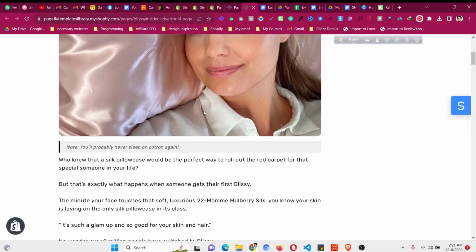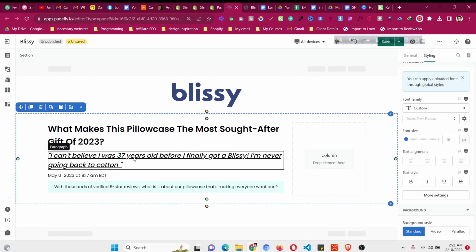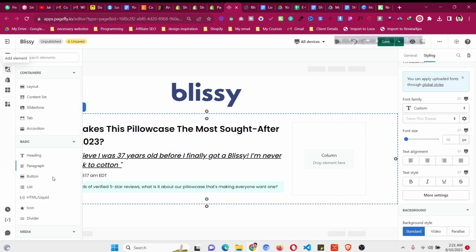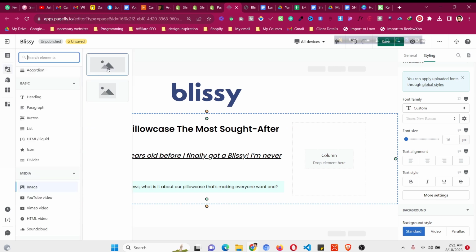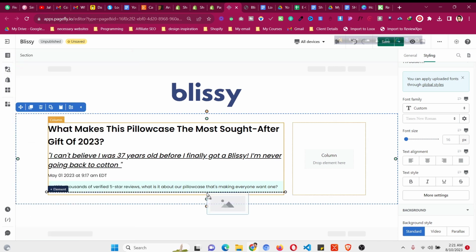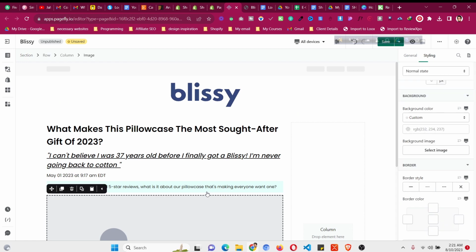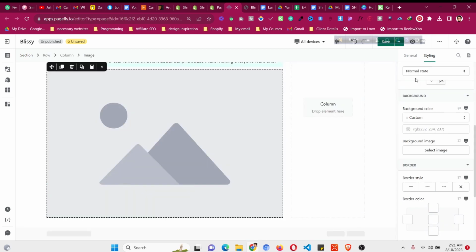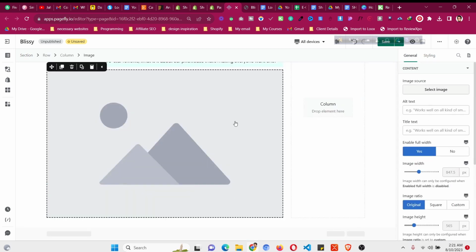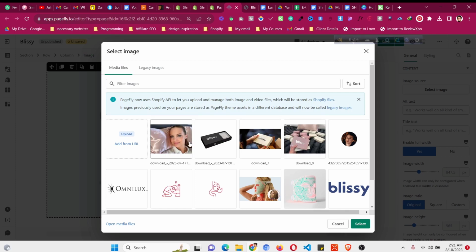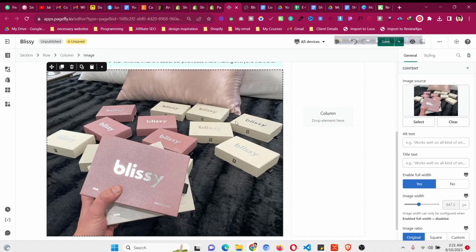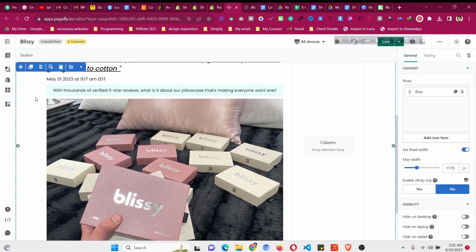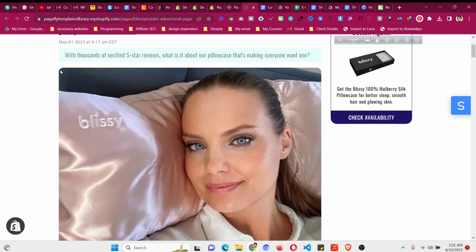Now there is an image. So I will come here, click on add element, and then go to image and drag an image under this one. Okay, that's good. Go to general, click on select image and upload your image. I already uploaded all the images, so this is the image. I will use this one, no issue with it, and the image is uploaded.